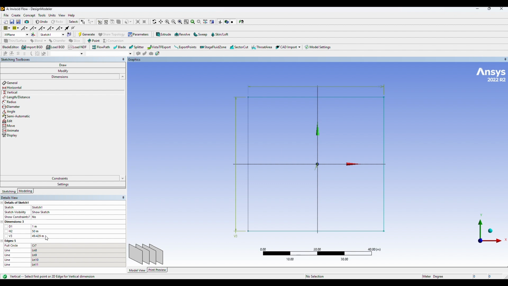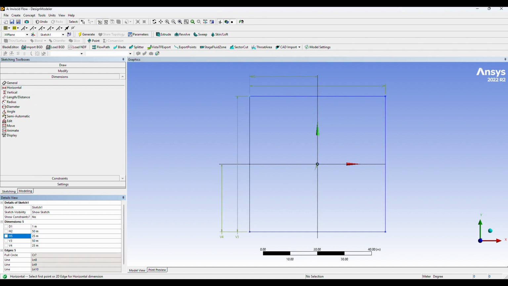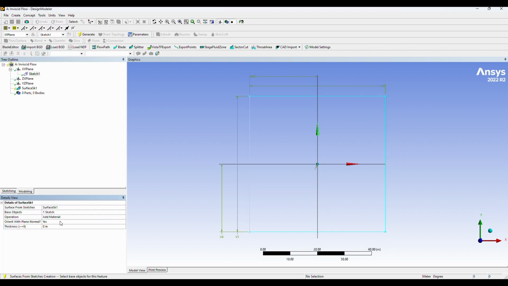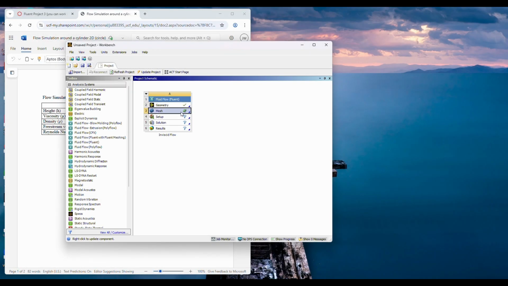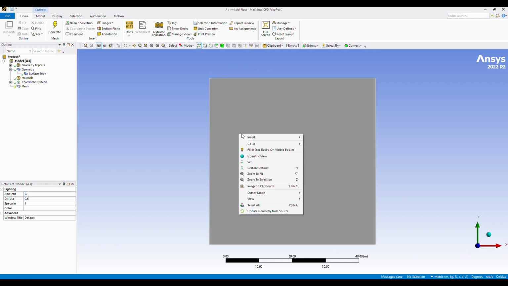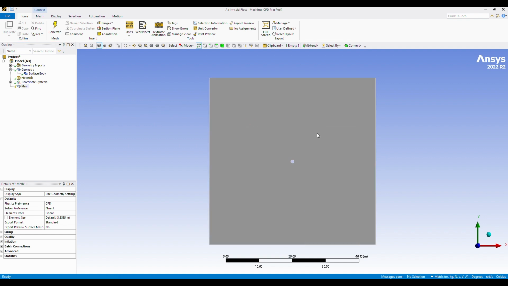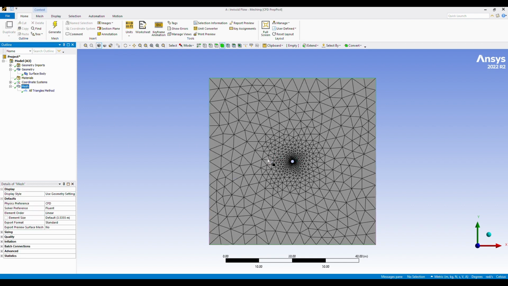So here we're centering our values and our dimensions, and we can go ahead and convert this to an actual surface to work with after we set our dimensions. So we're adding a method here to triangulate our mesh, and this is what it looks like here.